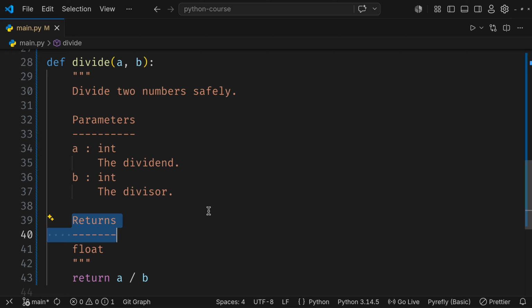You can search for docstring formatting on Google and you will get many results. Also, currently we have AI as well, so you can use AI to write the docstrings for your function. Awesome. So this is how we can document our functions in Python.